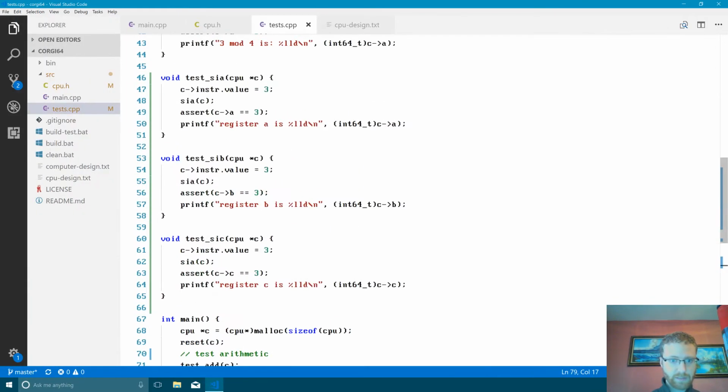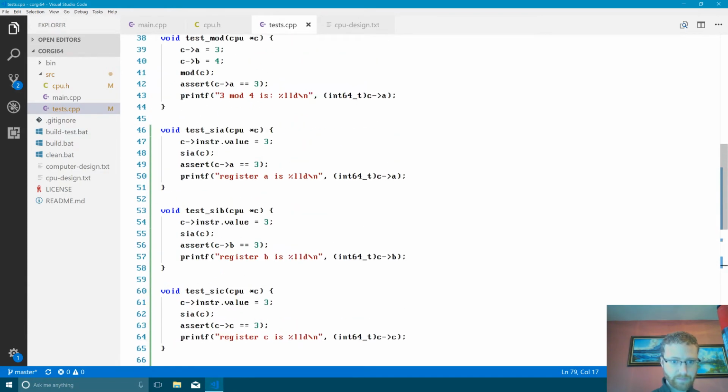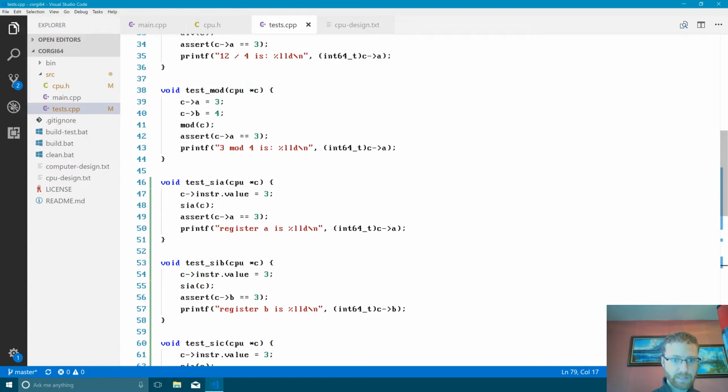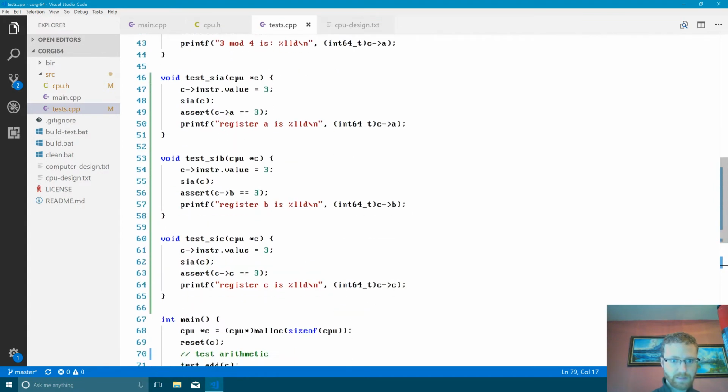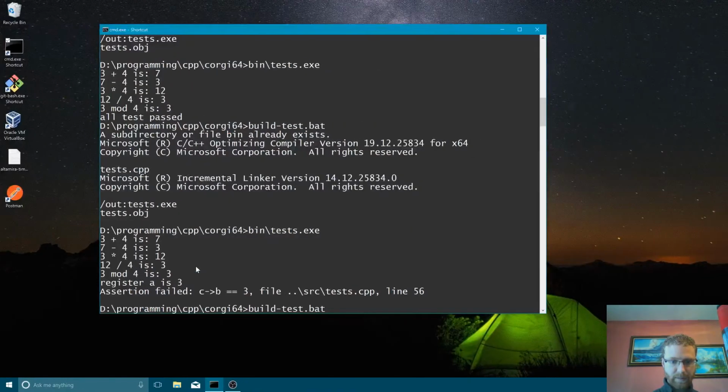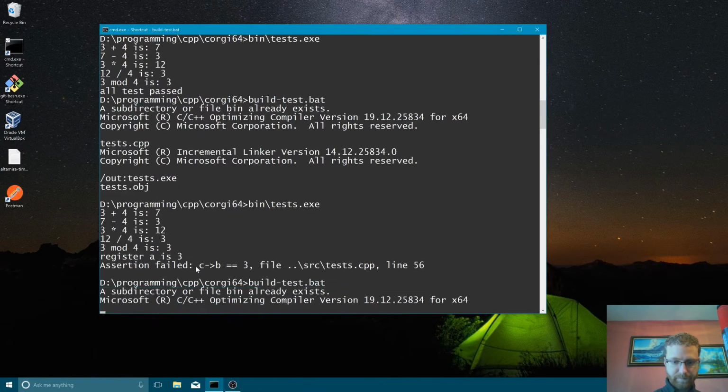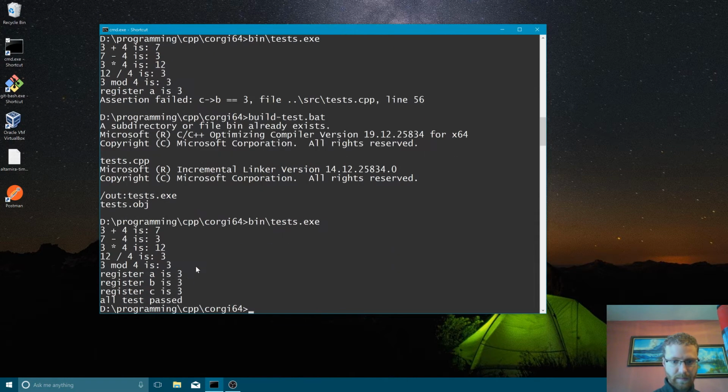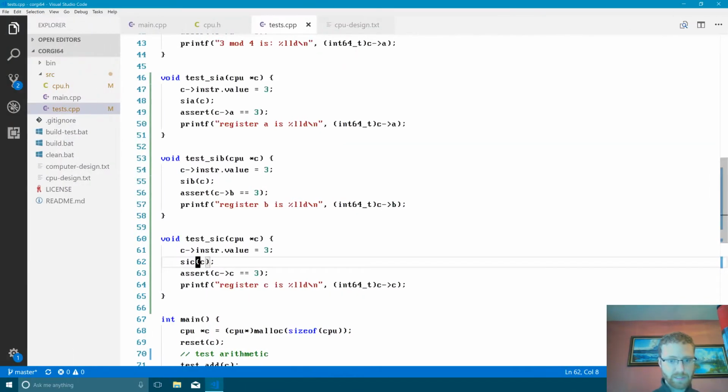Did we, let's see, oh, yep, it looks like some of these things, we're doing SIA, but this needs to be SIB, and this needs to be SIC. So now we can build this again and run it, and it looks like all of our tests have passed. Register A is 3, B is 3, and register C is 3.